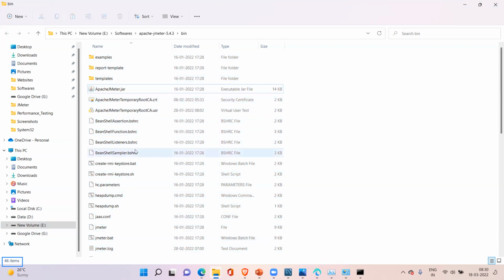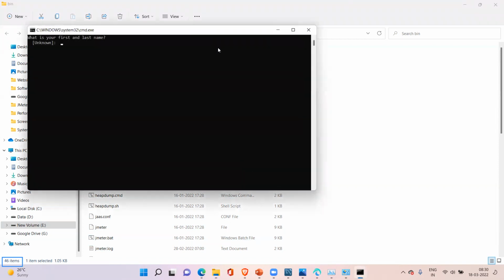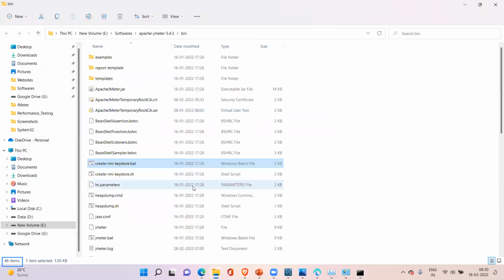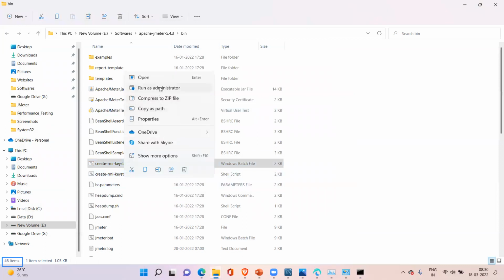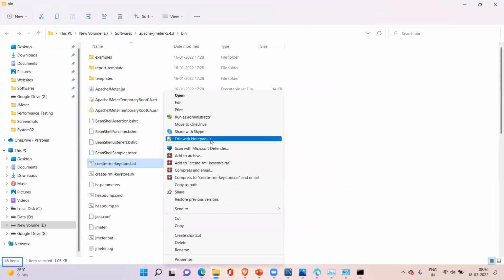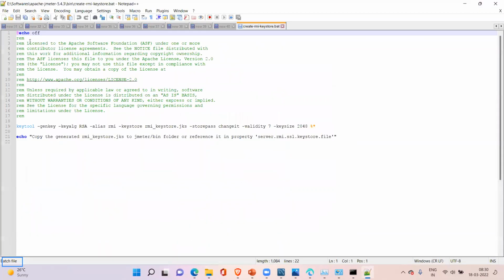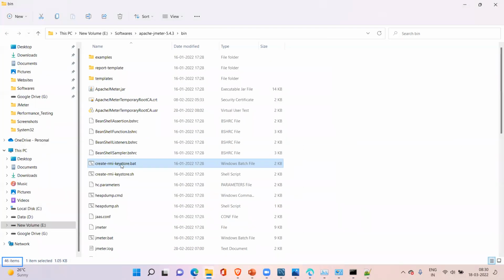Now, let's see where is this RMI key store. Here it is, create RMI key store.bat. Now double click that batch file. That is a Windows batch file. You can read that batch file, guys. You can open it, show more options, and edit with Notepad++. You need not understand all this, but I just want to show you that we can open a batch file. So fine, let me run that script now.